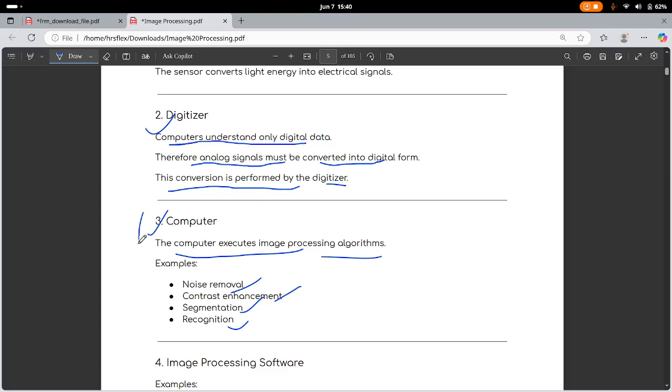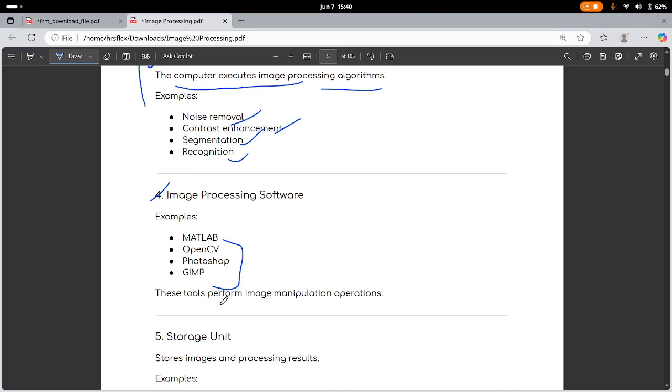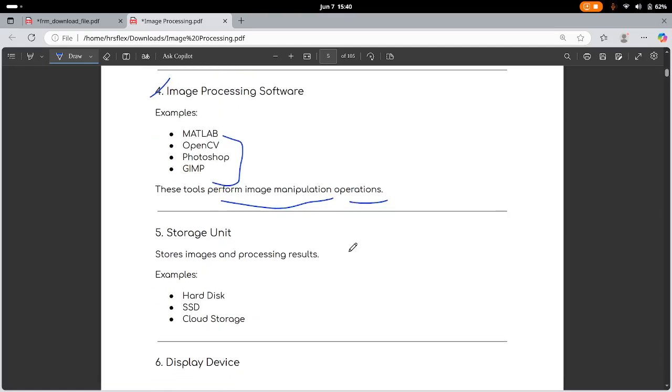These are the things. The fourth is image processing software like MATLAB, OpenCV, Photoshop, GIMP. These tools perform image manipulation operations. The fifth, you have done the processing from the software. The fifth, you need storage. So you need a hard disk, soft disk, or cloud storage to store the images which are processed.